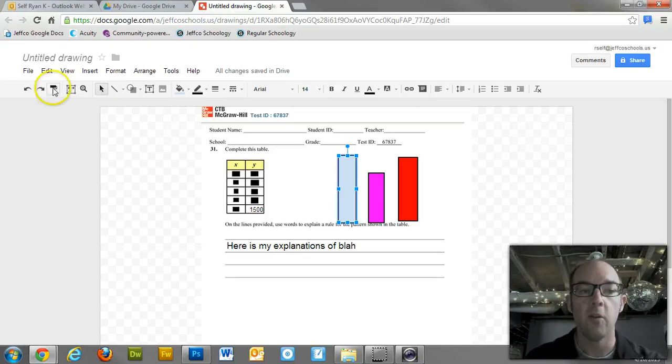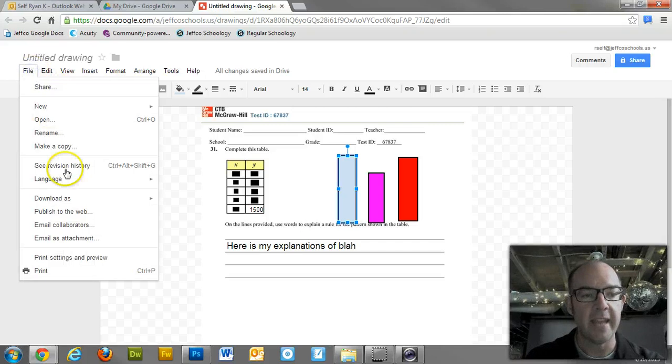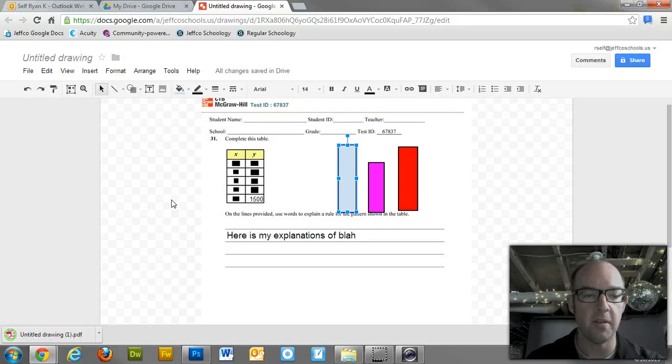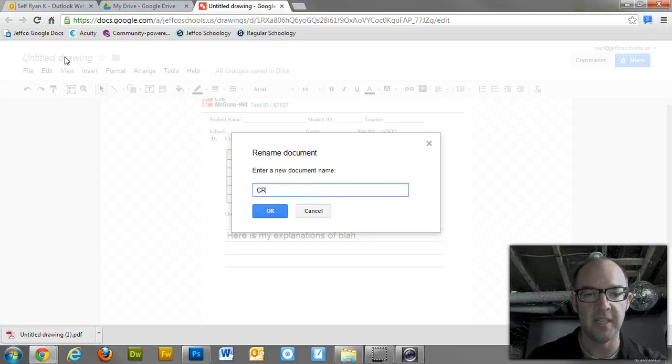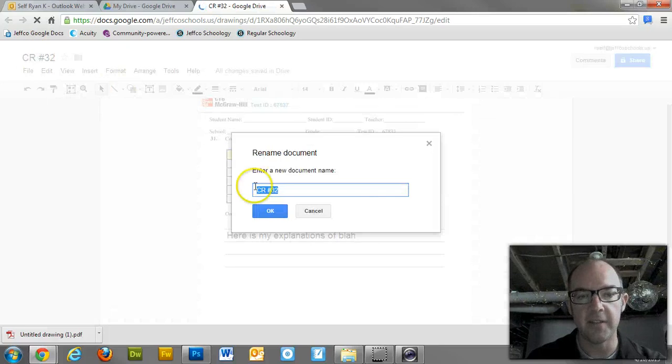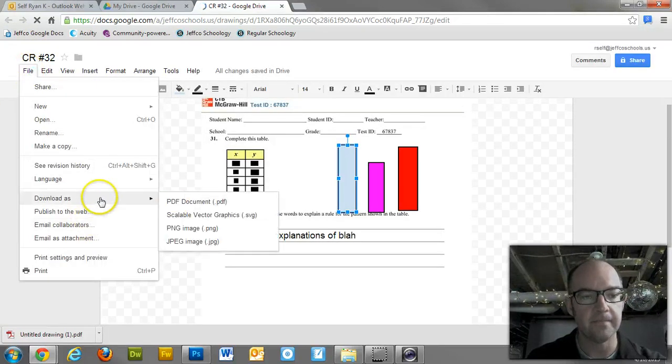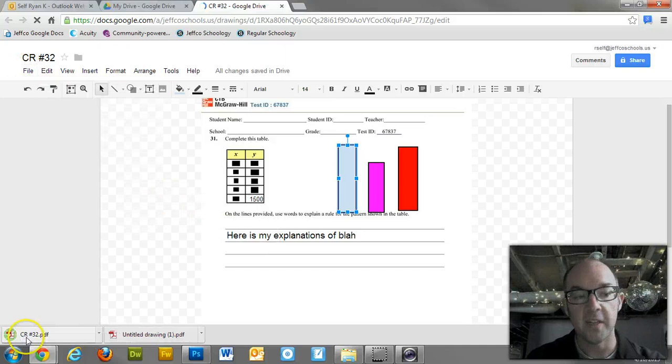What do I do now? Well, click on File, and you're going to download this bad boy as a PDF. So download it as a PDF to your computer once it's all beautiful and pretty. So here's mine, Untitled Drawing 1. If I wanted it to be something else, like CR number 32, I can put the title up here. I just click right there to change the title, boom, and then once I download it, CR number 32, you don't have to change the title or anything like that.